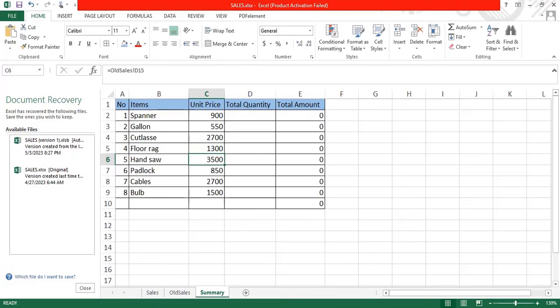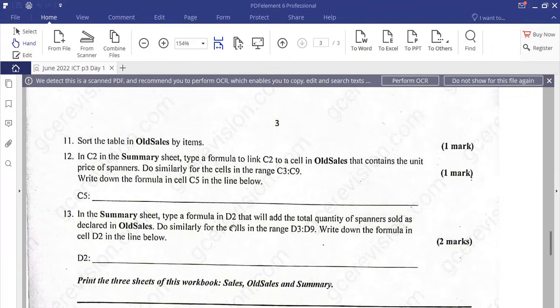Yeah. The next question says, in the summary sheet, type a formula in D2 that will add the total quantity of spanners sold as declared in the all cells. Do similar for the cells in the range D3 to D9. Write down the formula in cell D2 in the line below.